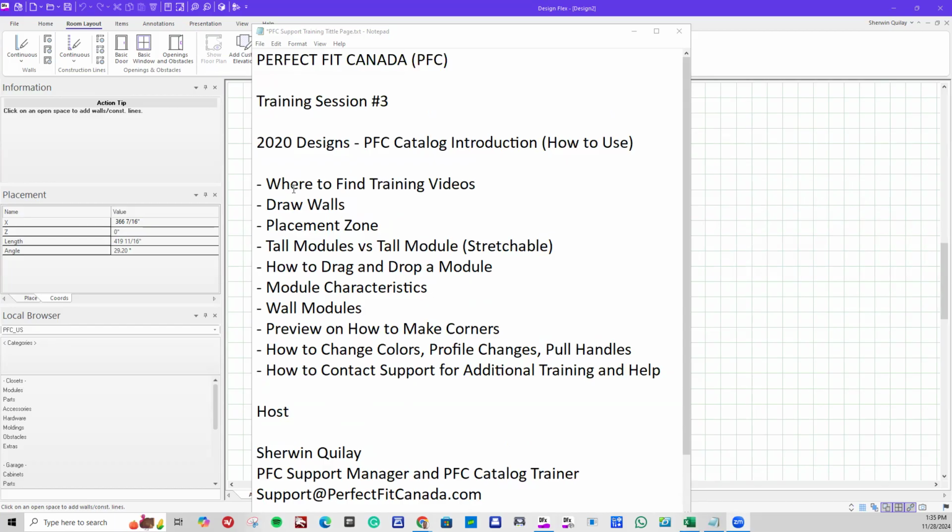We'll be discussing today where to find training videos, how to draw walls, how to edit our placement zones. We'll also be talking about different types of modules, such as tall module stretchables, how to drag and drop a module. We'll also go over the characteristics. We'll also be talking about wall modules, which is the second most commonly used type of module.